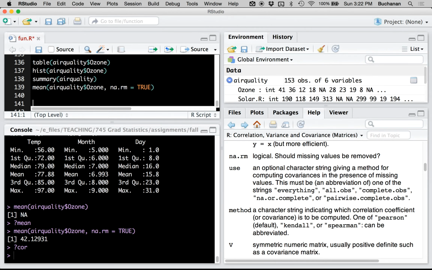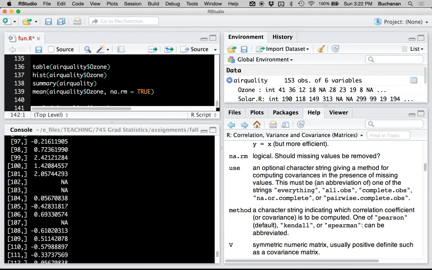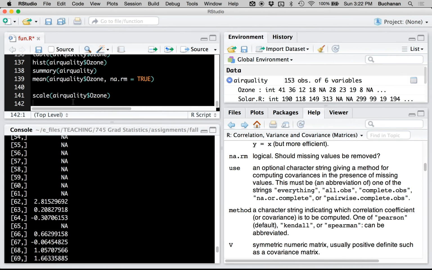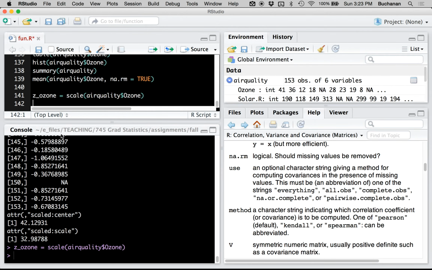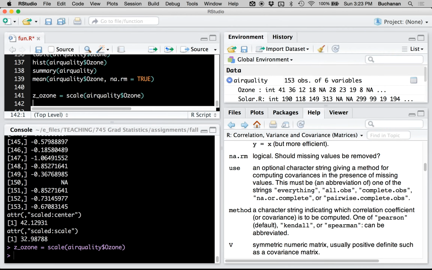So let me try my ozone data again. I want to do scale, airquality$Ozone. So I want to scale that data, and what it does is it shows me down here what it scaled it with, the mean and the standard deviation. And then it shows me all the scaled pieces, which is not what you wanted, right? You want to save that as something else. So I can say zozone, for z ozone, equals scale the ozone column. And that would save the column so you could then do stuff with it.